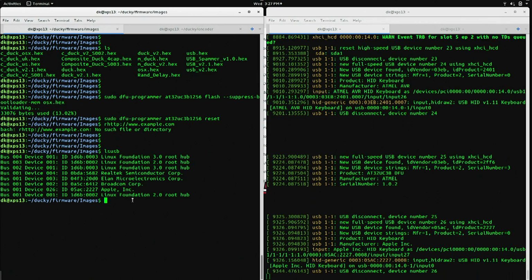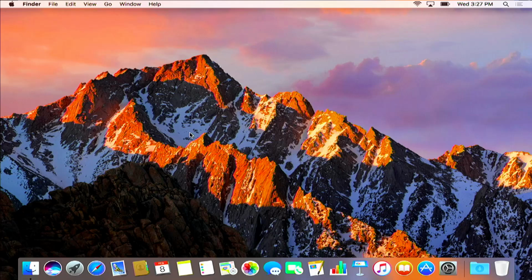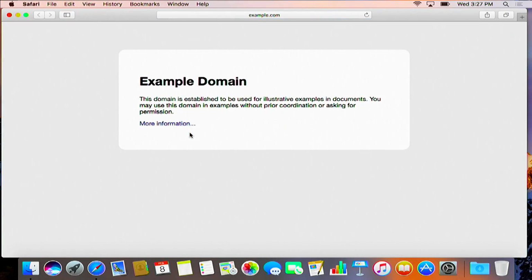Oh, that's so funny. Okay, so this time, do you want to try it again? When I switch to the right computer and plug the USB Rubber Ducky into this Mac, there we go. No pop-up. How cool.